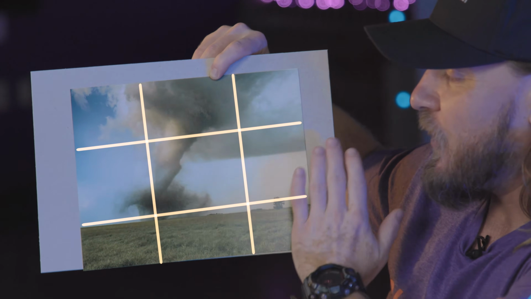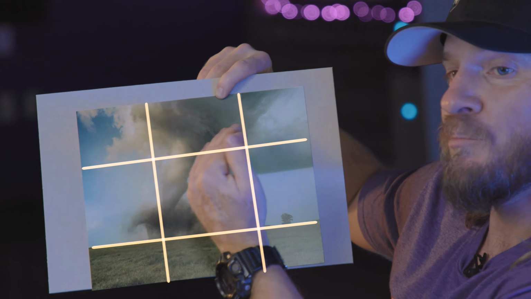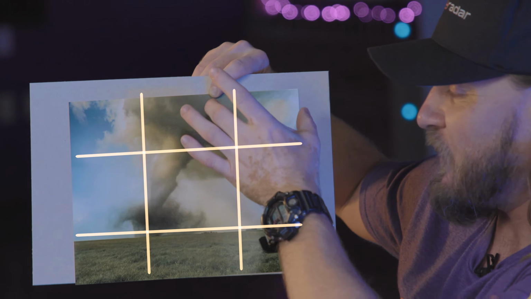So I wanted to make sure that this was 1/3, but on this third, there's not much going on. You got this little tree with a big tornado, but this tornado kind of bleeds over into that third. So this would be the final third. And you can kind of see the rule of thirds here perfectly with this photo.